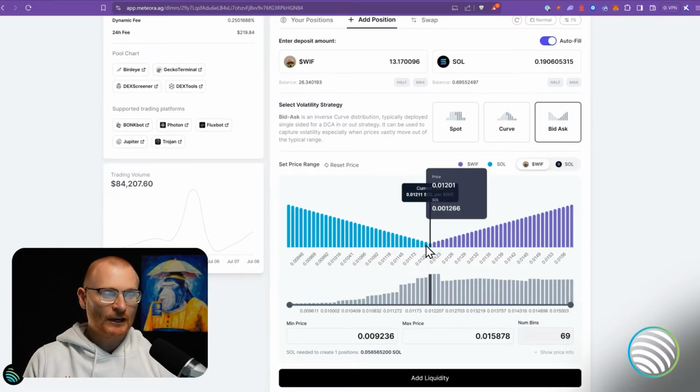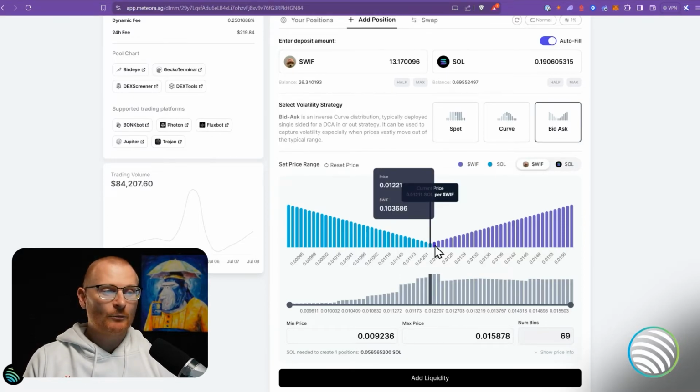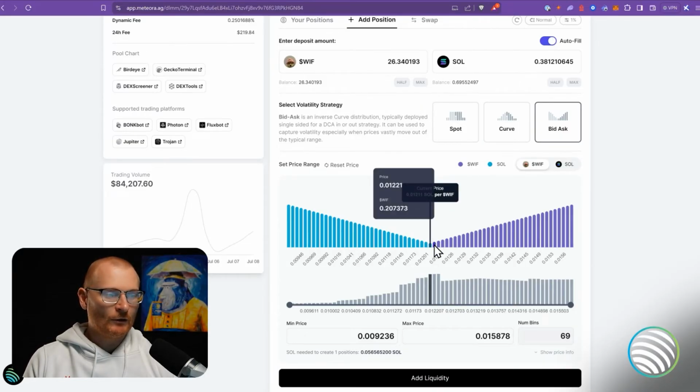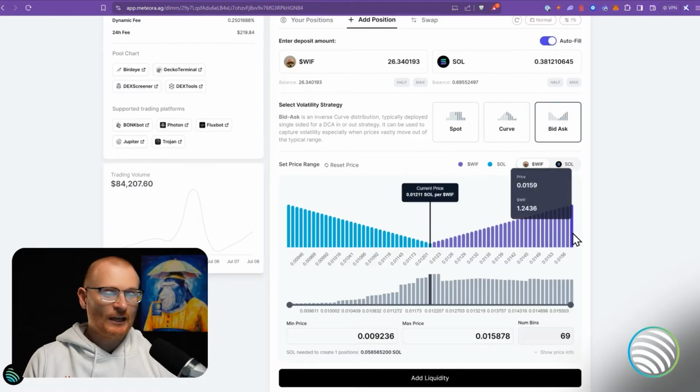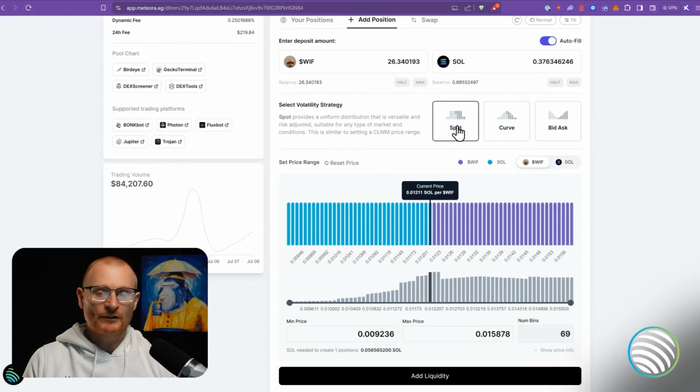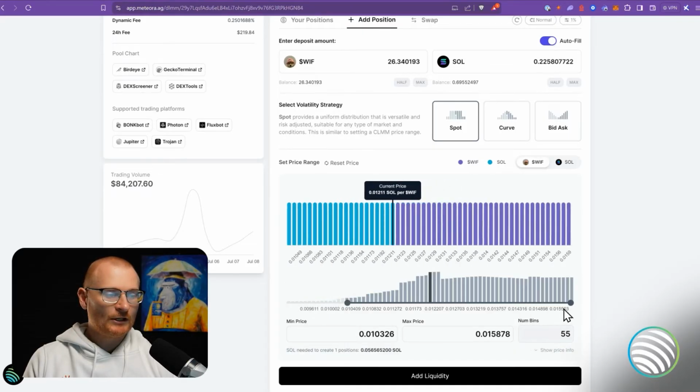liquidity into this range. As an example, in this first bin, we've got 0.1 WIF, not very much. Whereas up the top here, it's 0.6. So it's 6 times as much. Of course, we're not even playing with a lot of WIF, but we can compare it here, 0.2, and up here is 1.2. It tells you the volatility strategy right here, what bid ask, curve, and spot are ideal for.